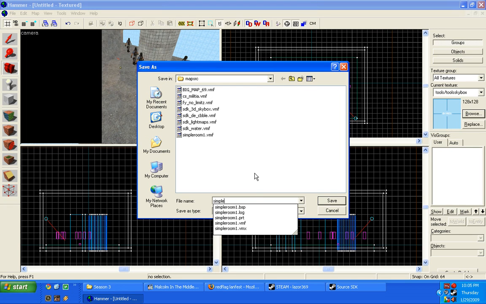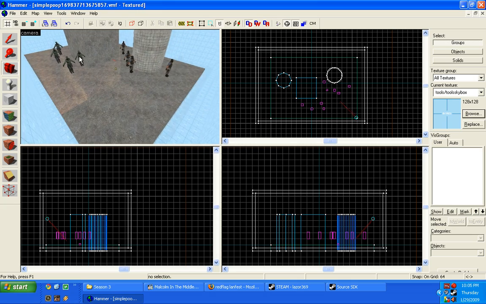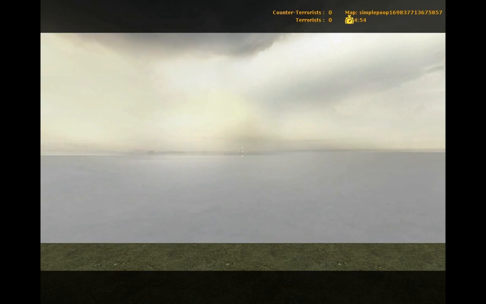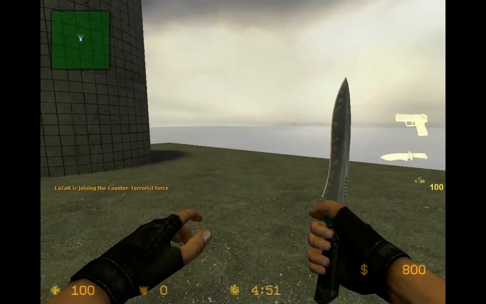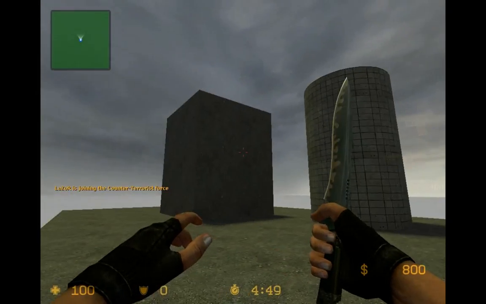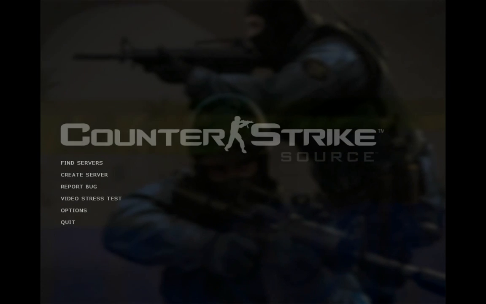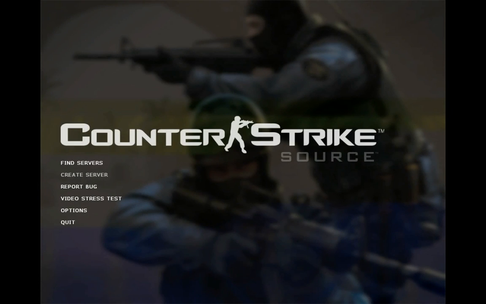Once you've saved it, give it a run. Once you run the map by going to File, Run Map, something like this will come up, and that's your map. You'll get an error message after about 10-15 seconds saying that it timed out, but you can just create the server again.